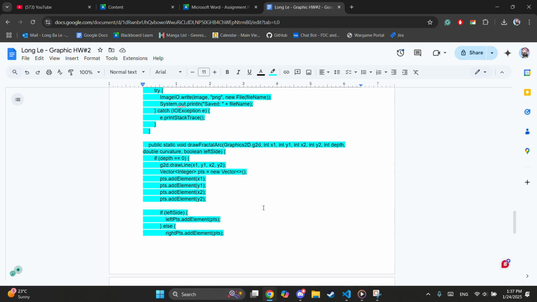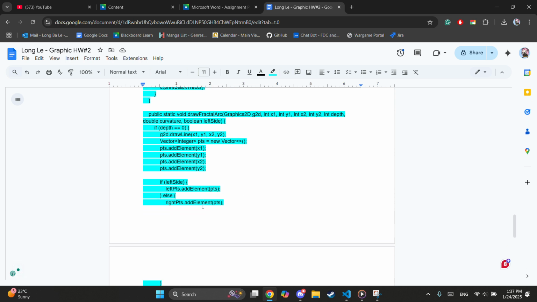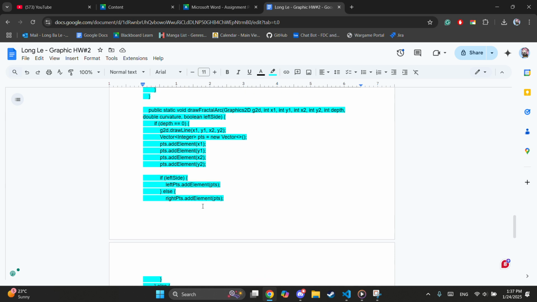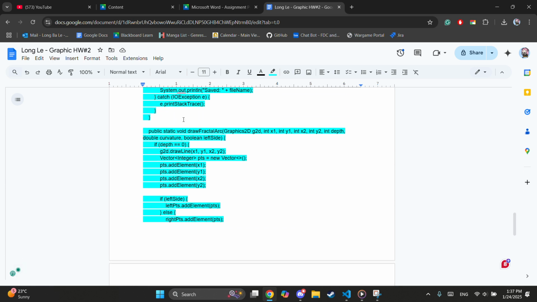And then the public static void draw fractal arc is used to draw the fractal arc between 2 points. If the depth right here is equal to 0, it will draw a straight line and then save the point. Otherwise, it will calculate a midpoint adjusted by the curvature, and then recursively draw a smaller arc between the start, midpoint, and endpoint through the calculation.